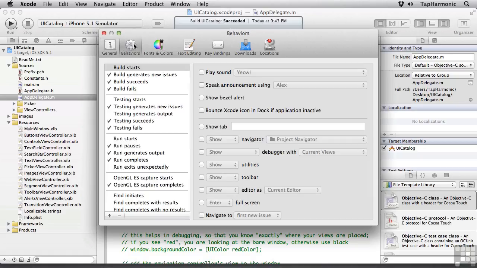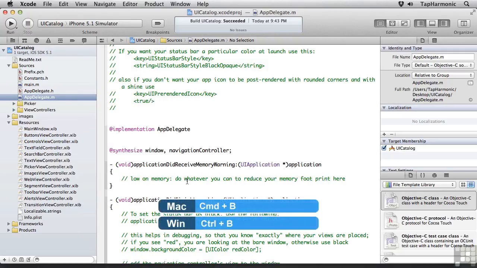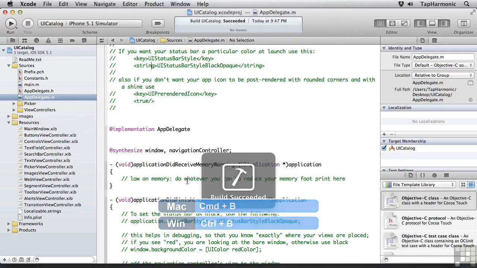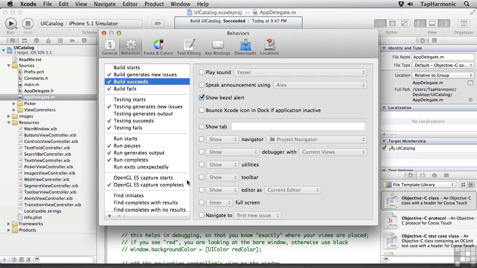The Behaviors tab allows you to customize Xcode's behavior as it performs various actions. We can see there are a number of settings we can customize in response to various build, test, run, and find events. So for instance, if I highlight build succeeds, we can see that the currently configured behavior is to show a bezel alert. So let me just switch back to Xcode and hit Command B. This will build the project. And you can see we get this little bezel window that indicates that the build succeeded.